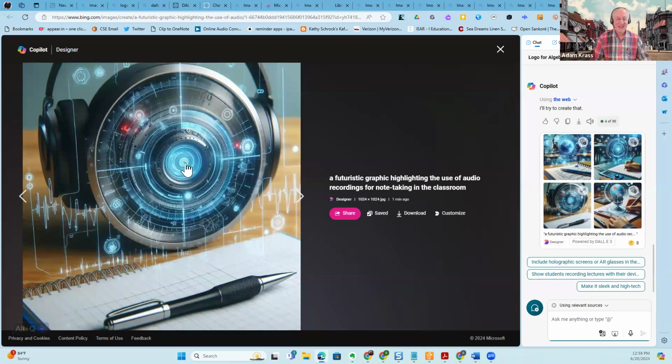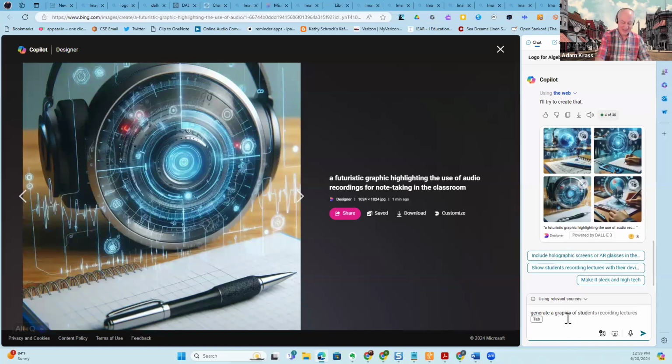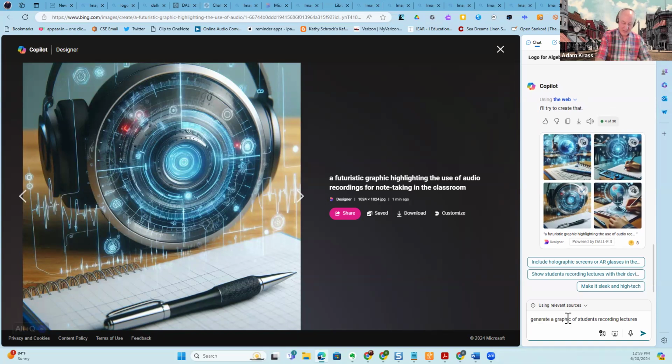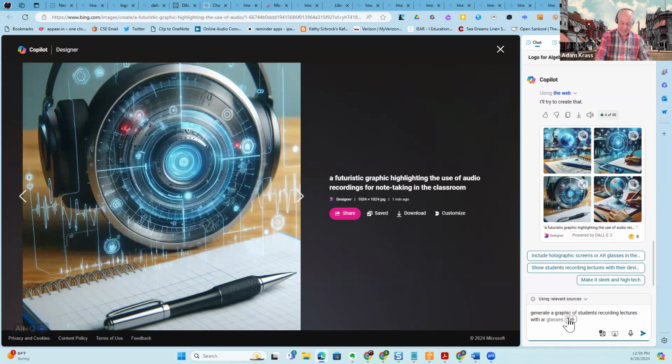This morning I asked it to generate a graphic, but it could be just really easy. Generate a graphic. What tool is this, Brian? So I'm just in Copilot in Microsoft Edge. It uses Copilot Designer for students. Generate a graphic of students recording lectures with an iPhone.